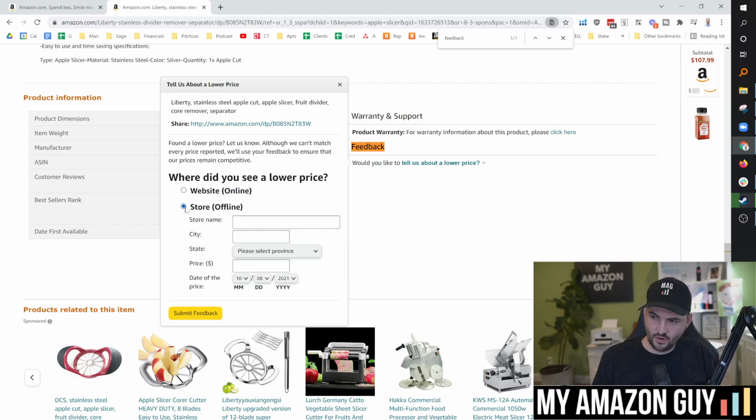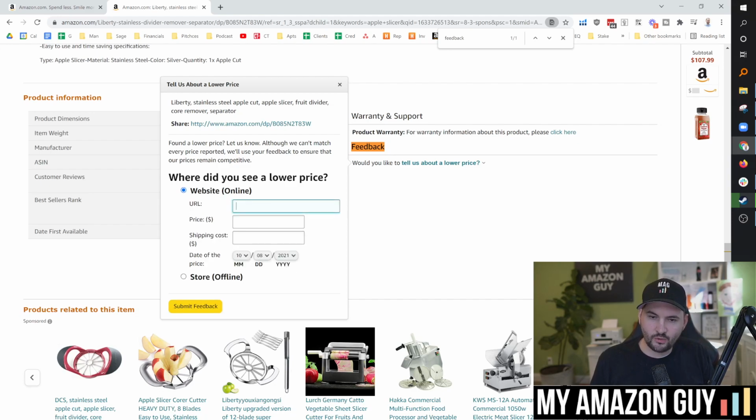So you can see there's two options. Store offline, put the information in, date, and all that good stuff, or website, and you can put a URL in here, price, shipping costs, and date of the price. I believe that there are probably some nefarious competitors out there who are putting in bogus information to get you to lose your own buy box.